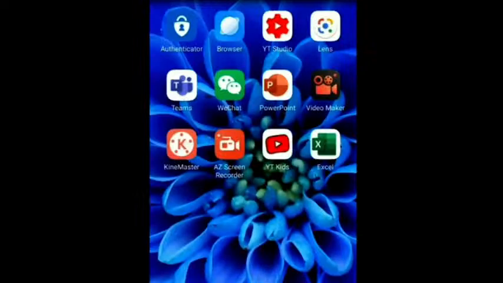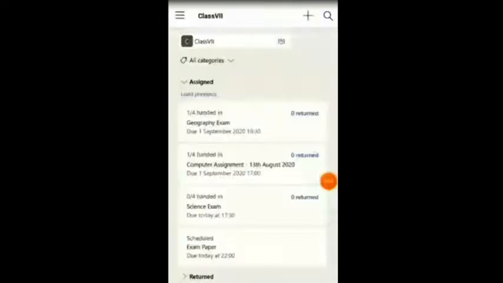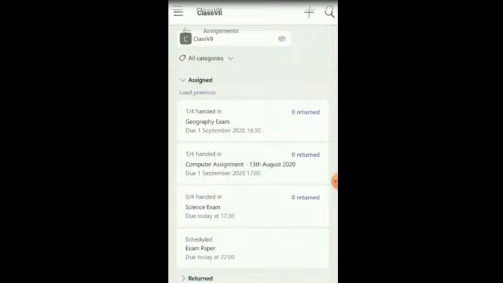Let's go back to the teacher's view and let's try to figure out how many students have submitted the paper. So again, we'll see we have already scheduled the paper. I'm going to click on it. Now we can see that the assignment is already there. I'm going to go back and you can see 1 out of 4 hand-in is already there, right?